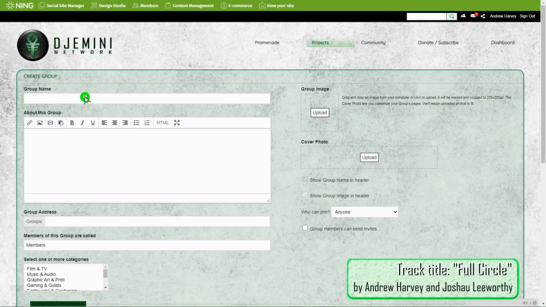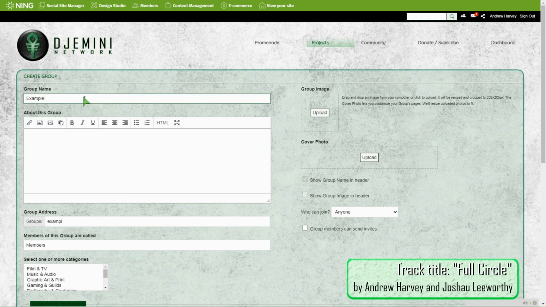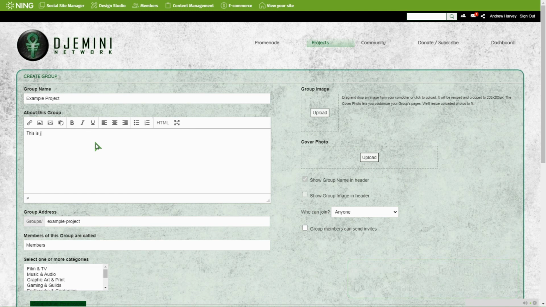Now the first thing obviously that you want to do is create a group name, right? And the shorter you keep it, the easier it'll show up in search bars and things like that, or when it's displayed in a search field. And then obviously you want to describe, to the best of your ability, what your group and project is about.